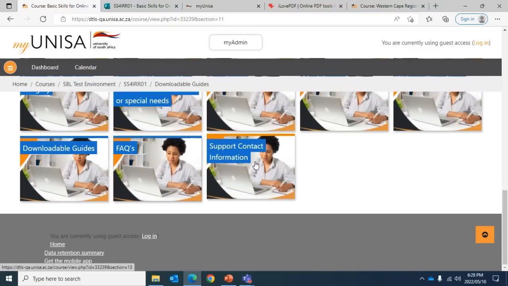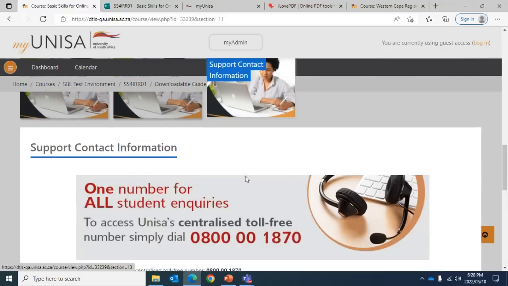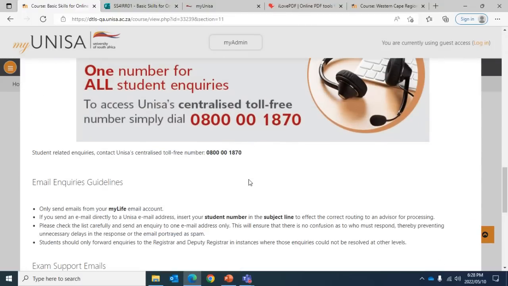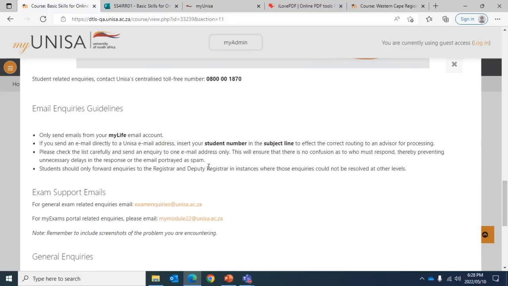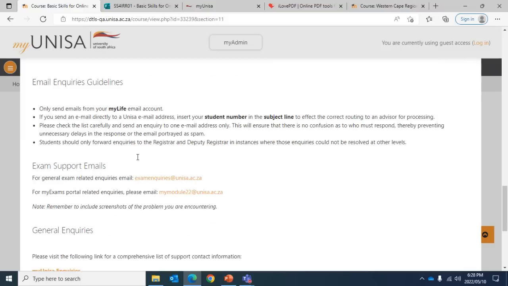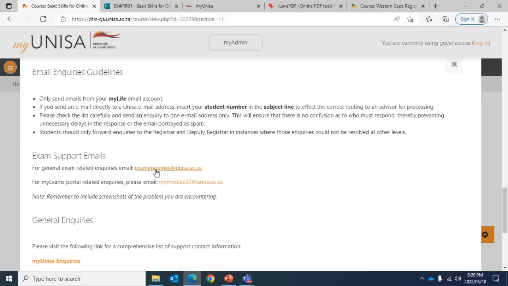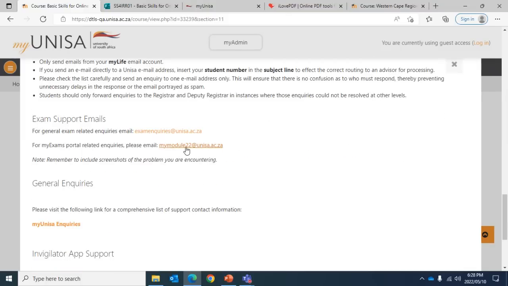Then of course we've got the support contact information. This is also very important for UNISA. There's the 0800 number. Also, when you send emails to the university, guys, 100 million%, please use MyLife. So make sure your MyLife email account is working, guys. Make sure you can access it and that you can email. Very, very important. All right, and that's where the exam email address is, and my module 22, if you're having any problems there.